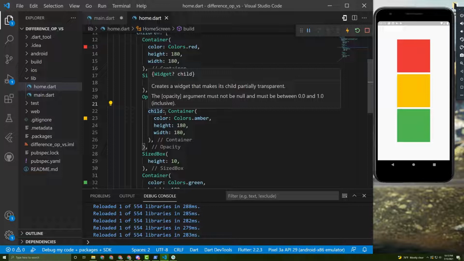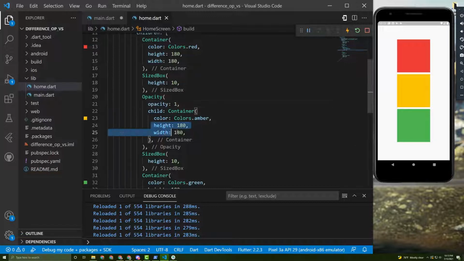So it always will make space on the screen, which is the height and width of the container in our case. If I change this to 0.4, as you can see, it will appear but with low brightness. So you can play with this as much as you want, but if you want to hide a widget totally, you can wrap it by visibility.